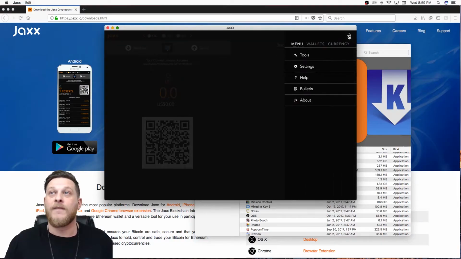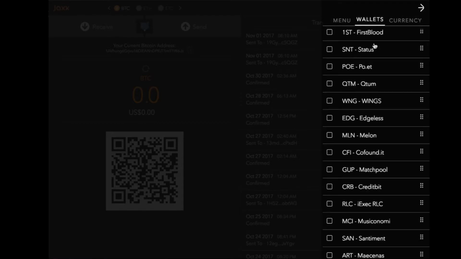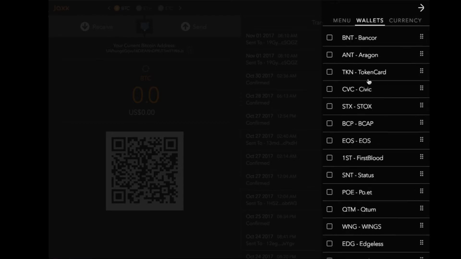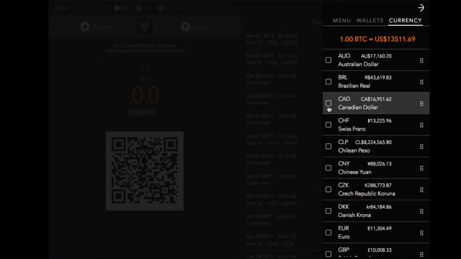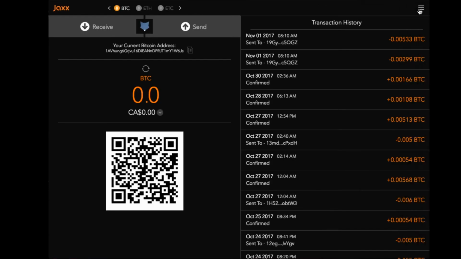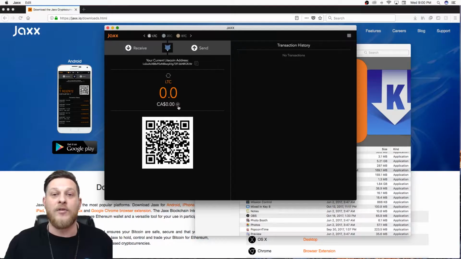Up in the top right corner, we have the wallets, allowing you to choose between the different types of currencies. We also have currency here, allowing you to see the total of your cryptocurrency. I live in Canada, so I'm going to choose the Canadian dollar as well. And now I can choose back and forth between the US dollar and the Canadian dollar for the total of the current price of your cryptocurrency.